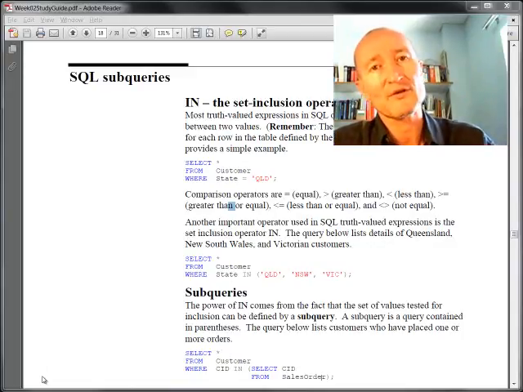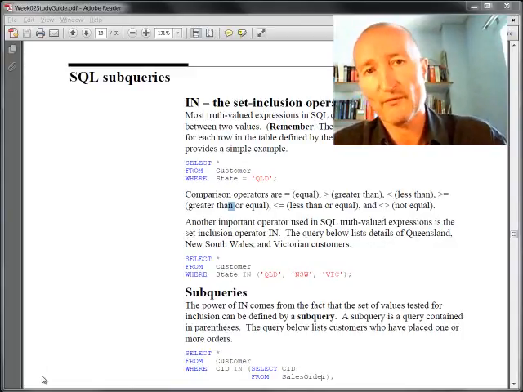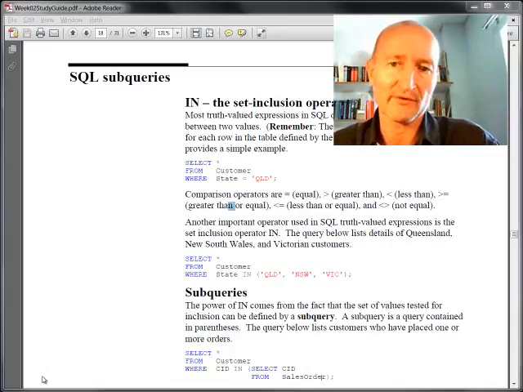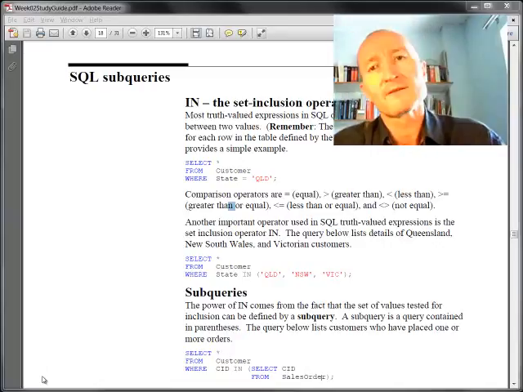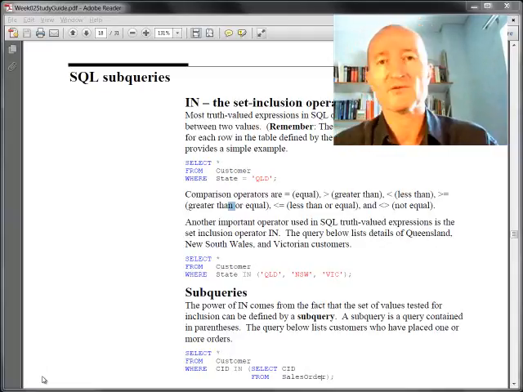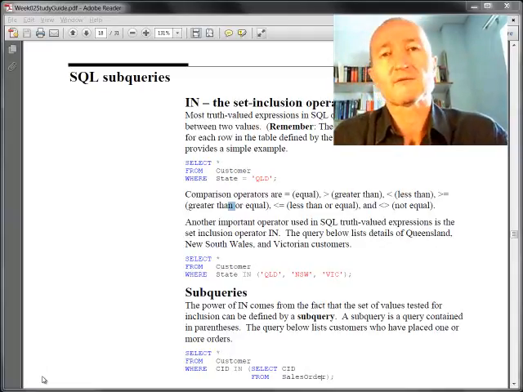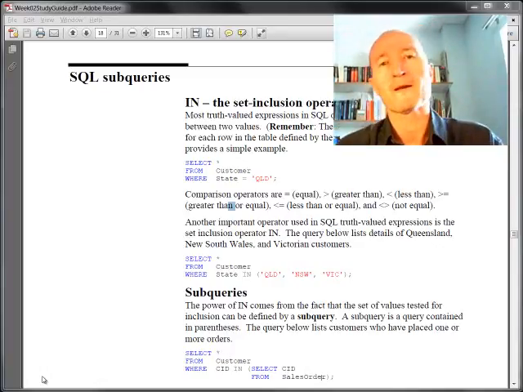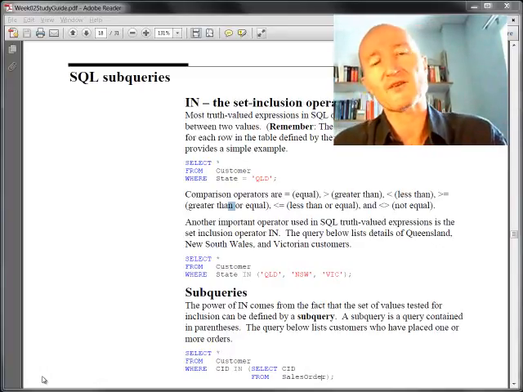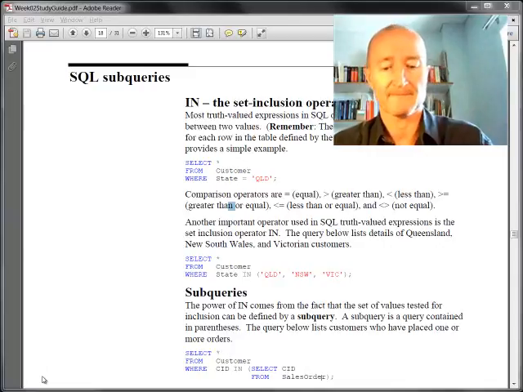Now the SQL language has got a very cool feature called subqueries. Let's have a look at subqueries. You've seen previously the use of a function called substring. So a substring is a string within a larger string. A subquery is a similar idea. It's a query within a larger query.